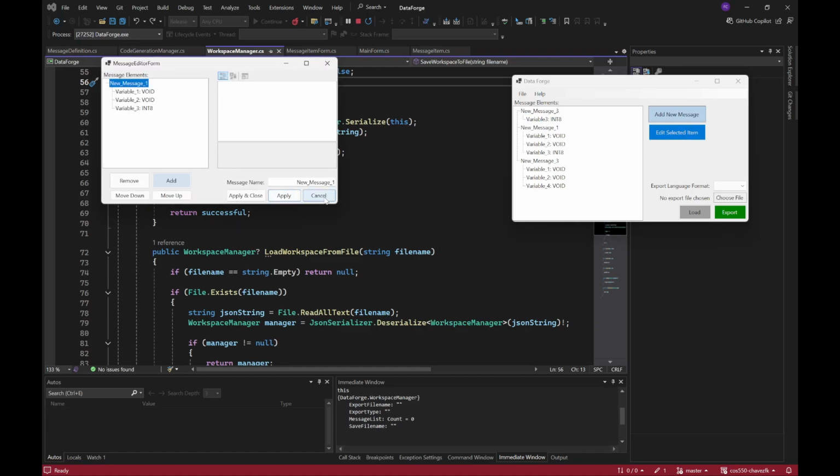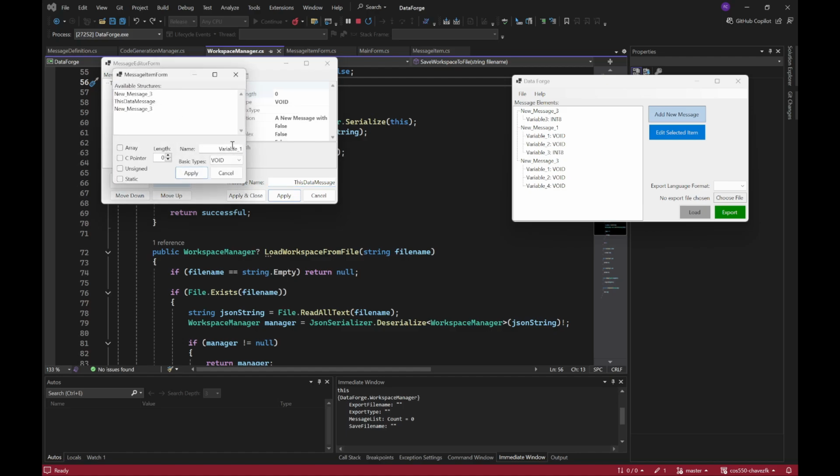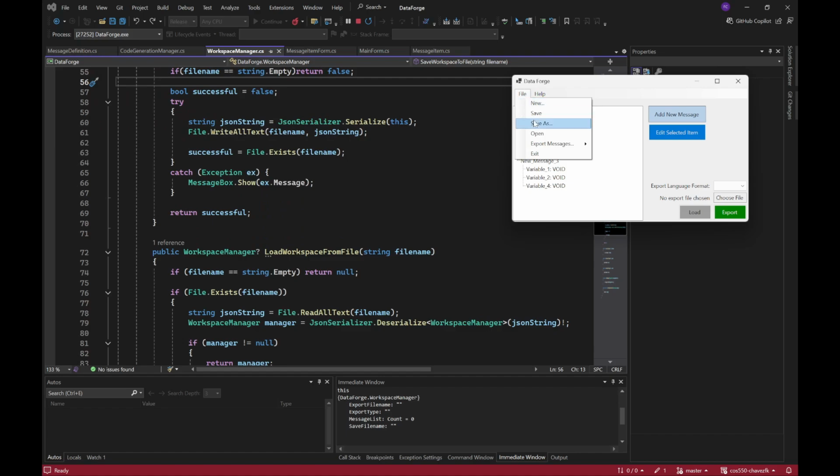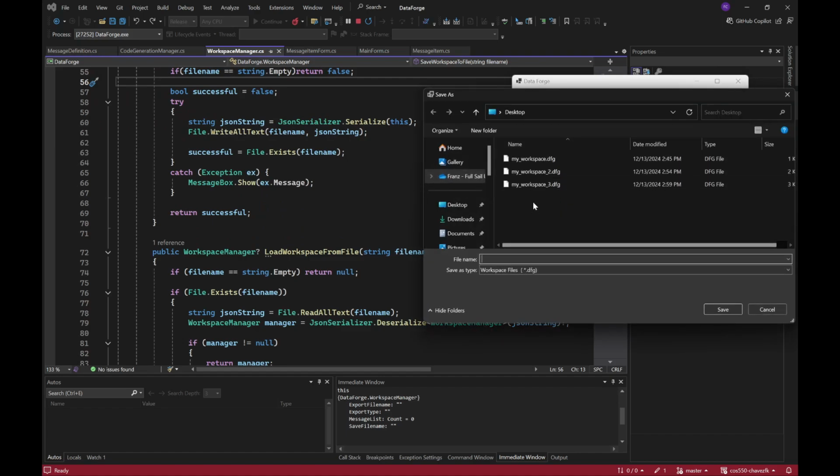Say, Edit New Message. We can change it to this data message, and then edit variable 1, change it to bar 1, and give it a type of int32. We can apply and close and save this. We can also save as a new file and go to workspace 4.